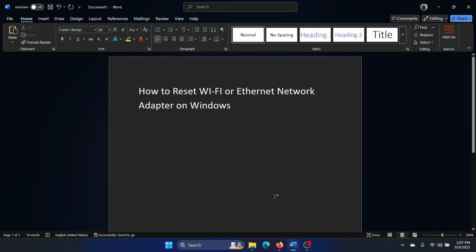Hey friends, if you wish to reset the Wi-Fi or Ethernet network adapter on your Windows computer, then please watch this video. I will guide you through the process. So here's the thing. There are two scenarios to this. Either you wish to reset the network and the network components, or you wish to reset the adapter itself. I will guide you through both of them.